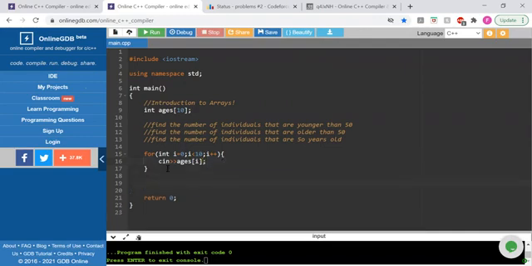So now it's time to find the number of individuals that are younger than 50, older than 50, and that are 50. So what would be our next step? Where are we supposed to store all these values? What do you think? We need to declare 3 integers.